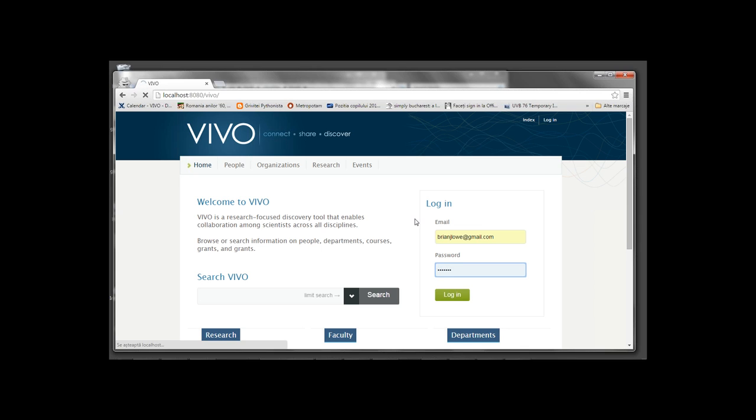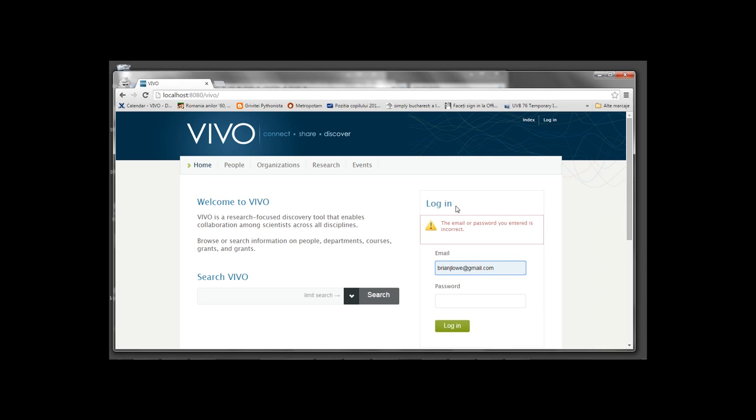So I guess maybe just to quickly review what Chris showed last time. We looked at how to load an ontology into VIVO using the GUI interface. Oops, that's not the login I really wanted to do with this.